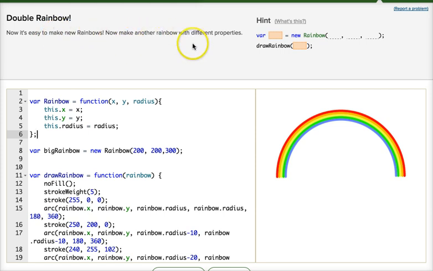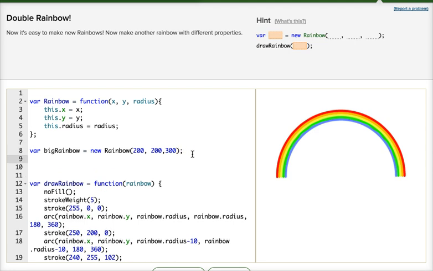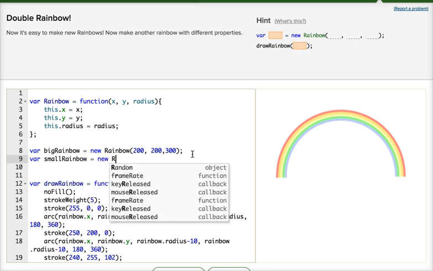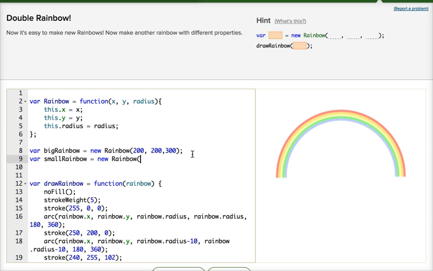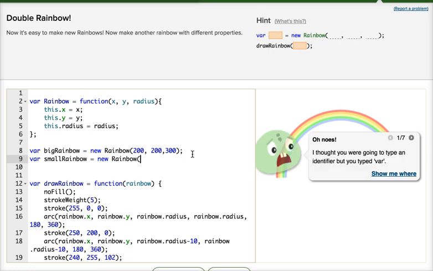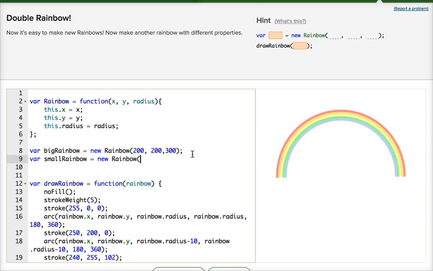Now the next step is actually making a double rainbow. So now to make another rainbow, we're just going to make the same thing. We'll make another one of these with different properties. So var, we'll call it smallRainbow is equal to new Rainbow, parentheses, and this one we'll make tiny. It'll be the same x and y, but the radius will be much smaller.